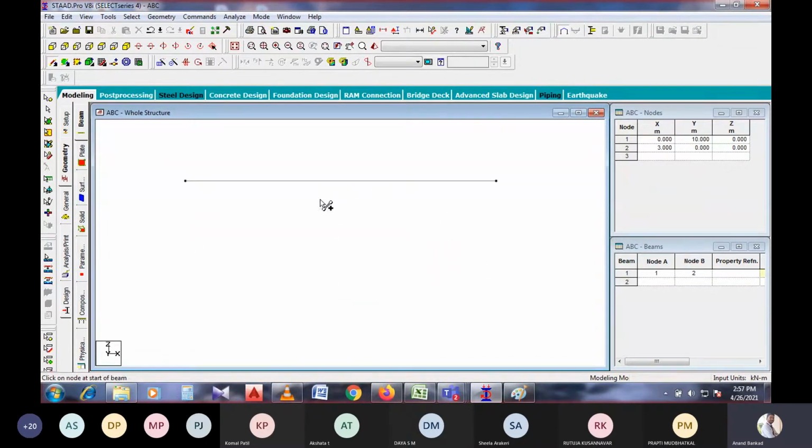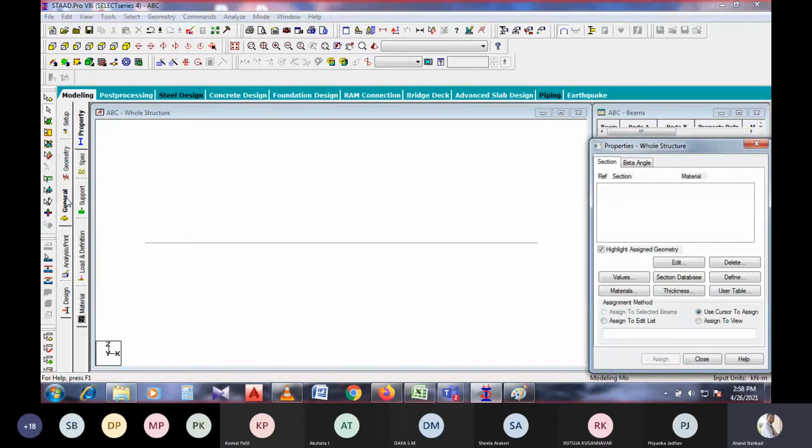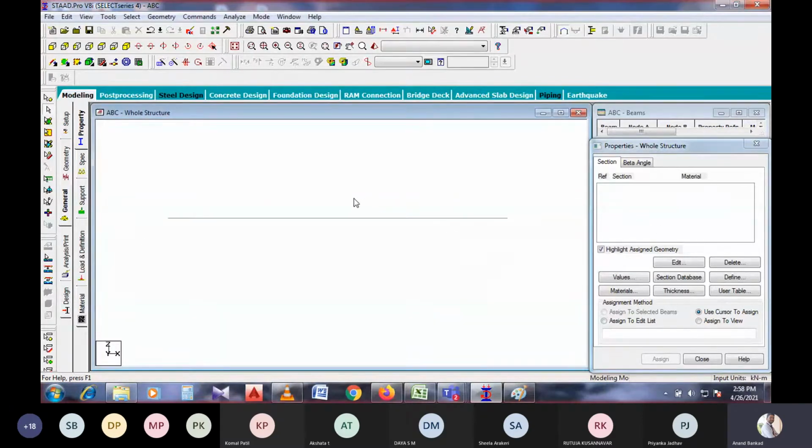Once it is created, a particular structure will be considered as a beam, right? That is nothing but our geometry, right? The geometry is selected over here. Once the geometry of the particular beam is created, we need to move on to general. In this general, we have to give the properties, the properties of the member. So what are the properties of the member over here?